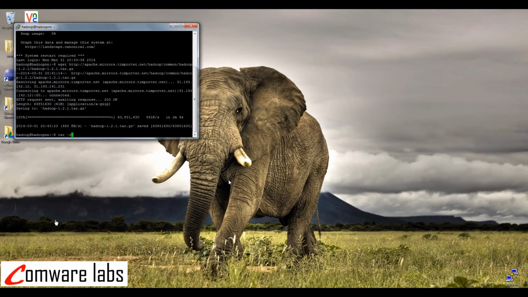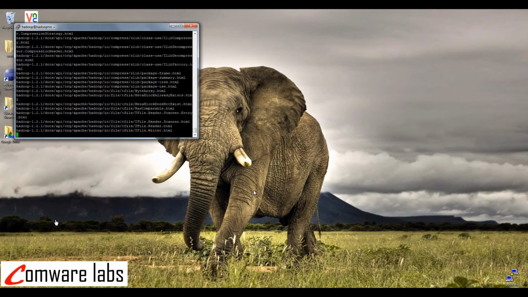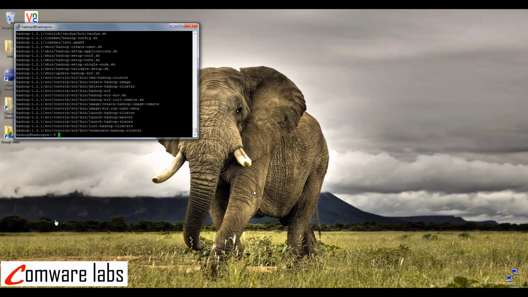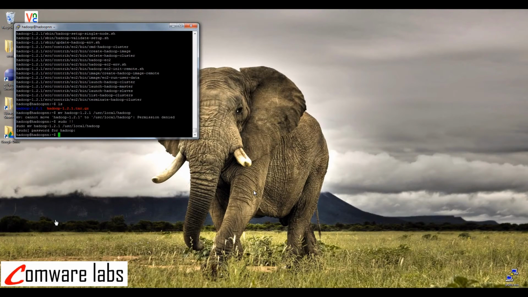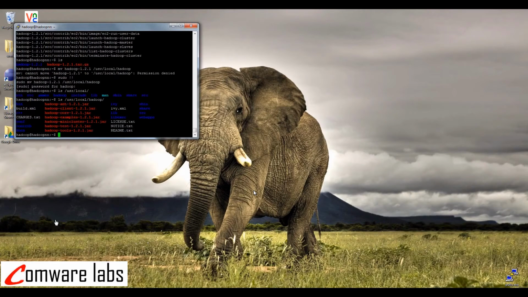Done. Let's unzip it. Okay, it's done. Let's move that folder into /usr/local/hadoop. Permission denied. So it needs sudo privileges. Sudo, password, and it's done. So let's ls /usr/local. So there you go, we got Hadoop.